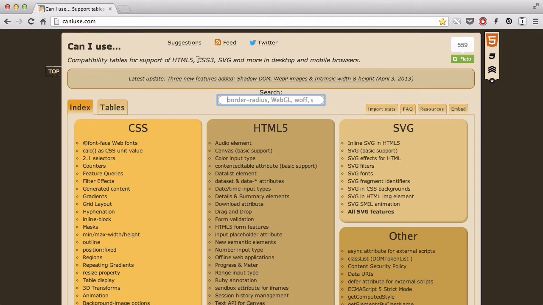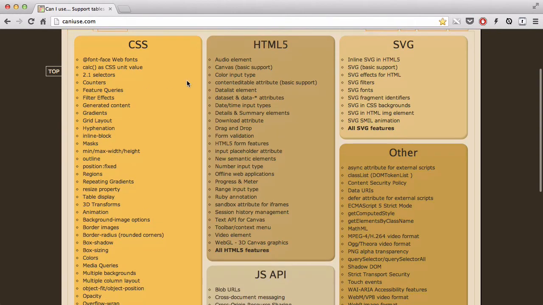So basically this is the website which tells you which browser supports, and which version of each browser supports, CSS3, and it gets updated regularly. As you can see, the last update was on April 3rd, which is about 2 weeks ago. If you go to the index, you'll see that it's divided into languages: HTML5, SVG, other, JS API. Those you don't need to really worry about. The main thing is the CSS or the CSS3.